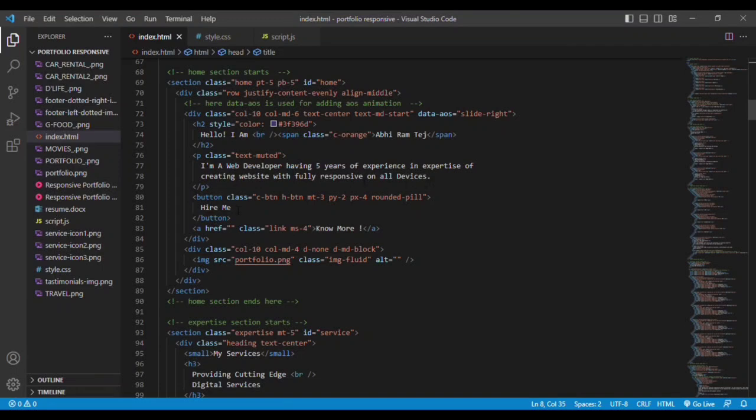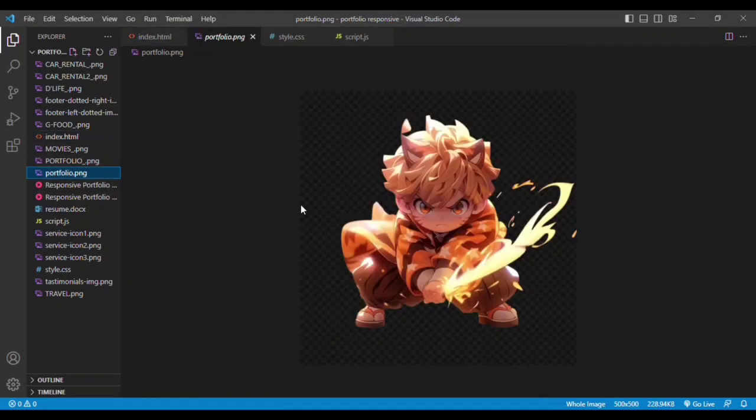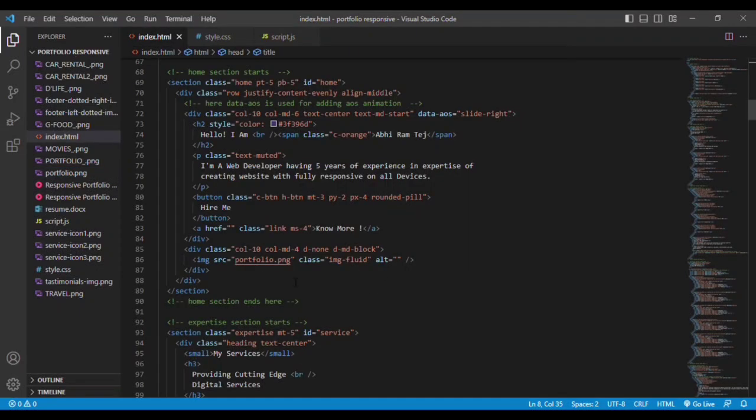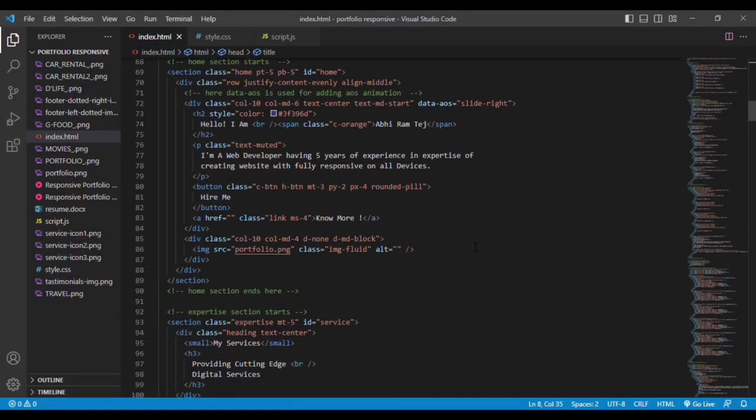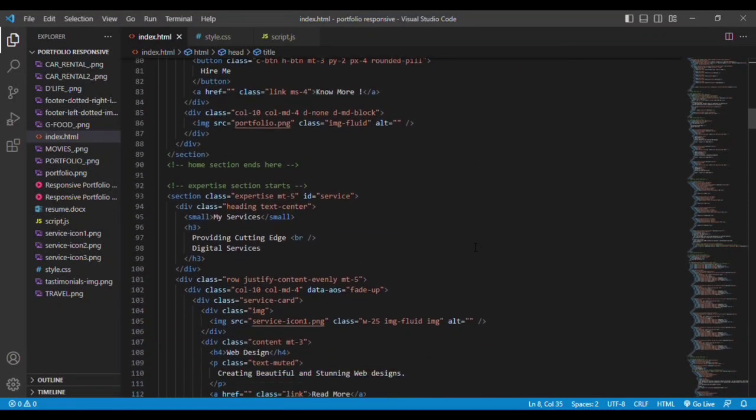Then we have a button with hire me, and another anchor tag with no more button. Then we have added the main image. If it is for professional use, that you want to display to your HR for recruitment purposes or for a job, definitely try to put one good, straightforward picture of yourself. I've used a portfolio PNG, which is this small PNG. This is an animation PNG I've used, but you can use your own nicely done profile picture.